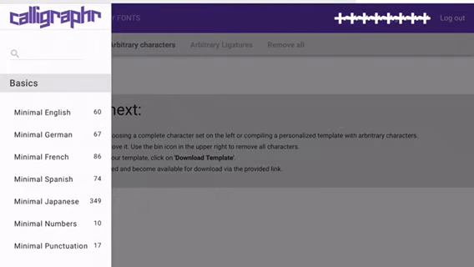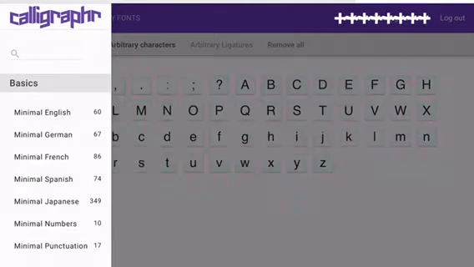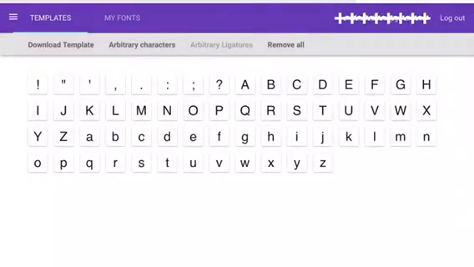So in my case, I used Minimal English, which has 60 characters, and for the free version of Calligrapher, you can have up to 70 characters. So you get the Minimal English, and you click on that, it'll give the basic characters that you need.